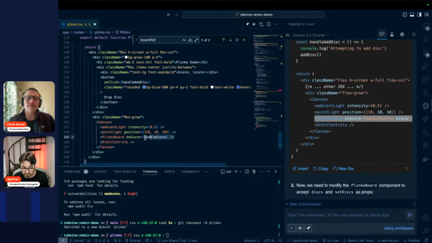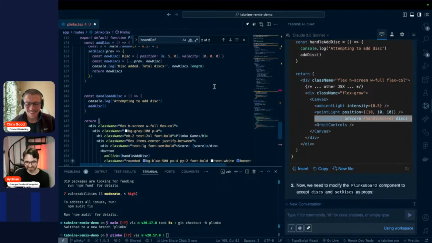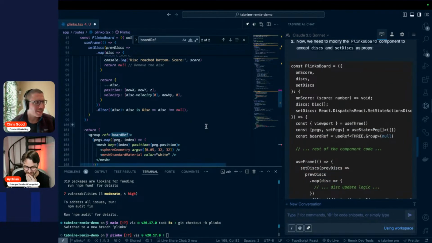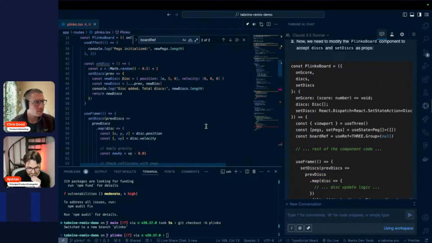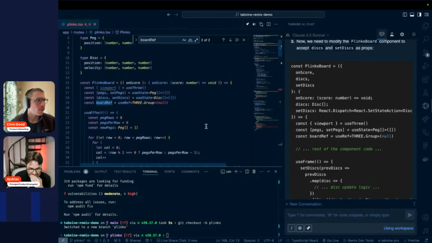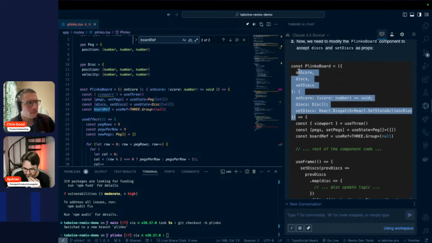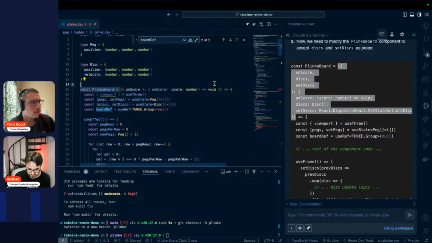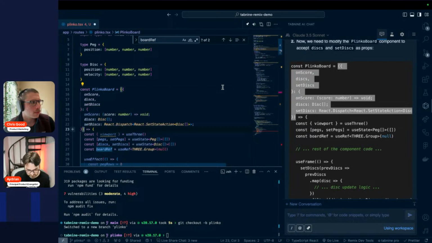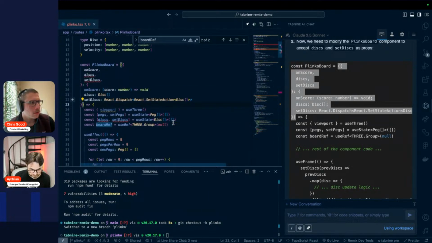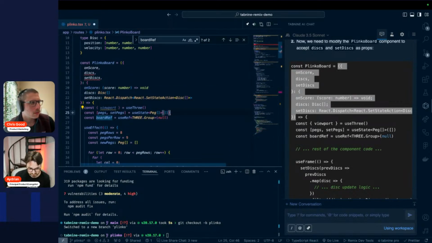Some of this stuff I don't know what it does. Orbit controls. All right. And so now we need to update the Plinko board. Cool. And so the Plinko board I'm just going to do all of this. And then this will take care of this.